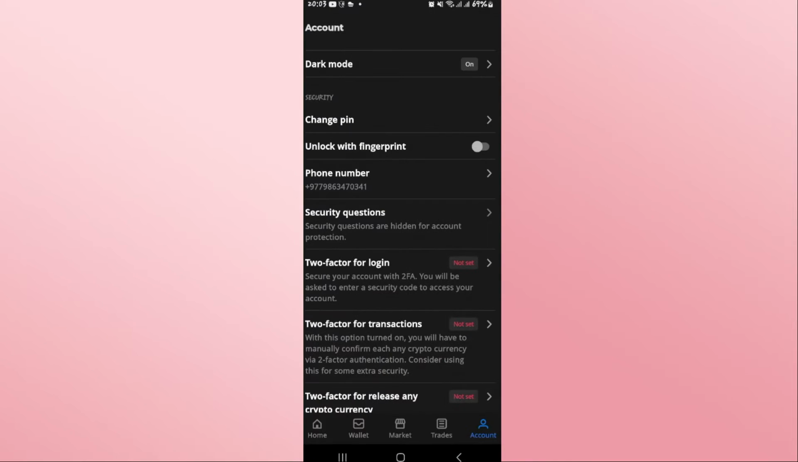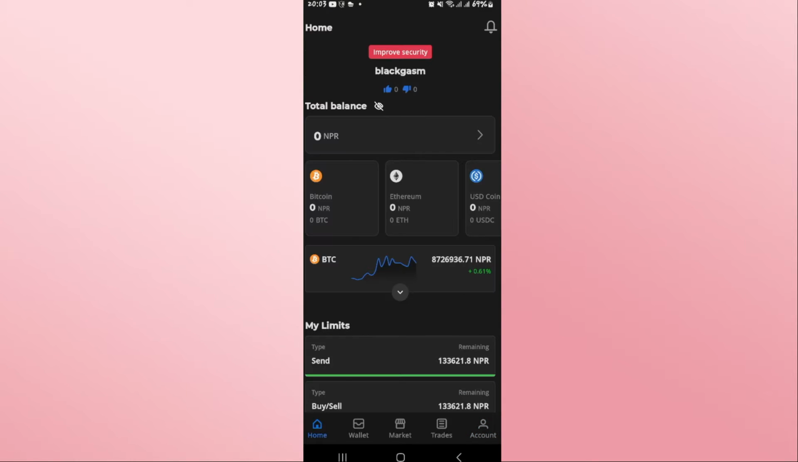First of all, open up the Paxful application on your device. And if you haven't logged into your account already, use your credentials or your biometrics. Once you have been logged in, you will be taken into the homepage, from which, if you have already enabled two-factor authentication and you wish to disable it, tap on the account icon at the bottom right corner.